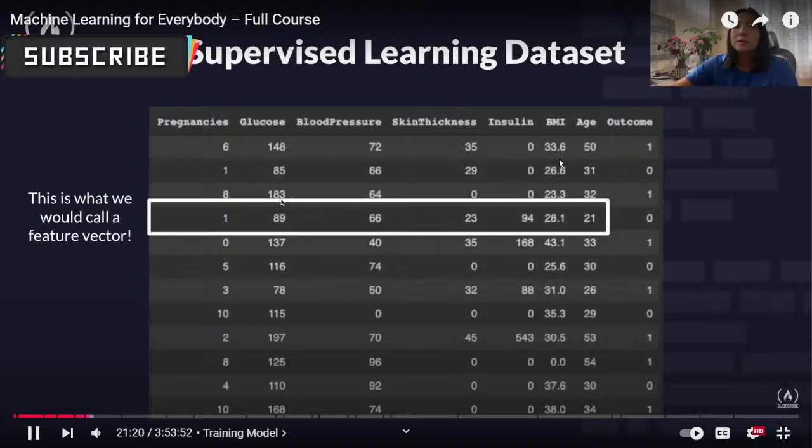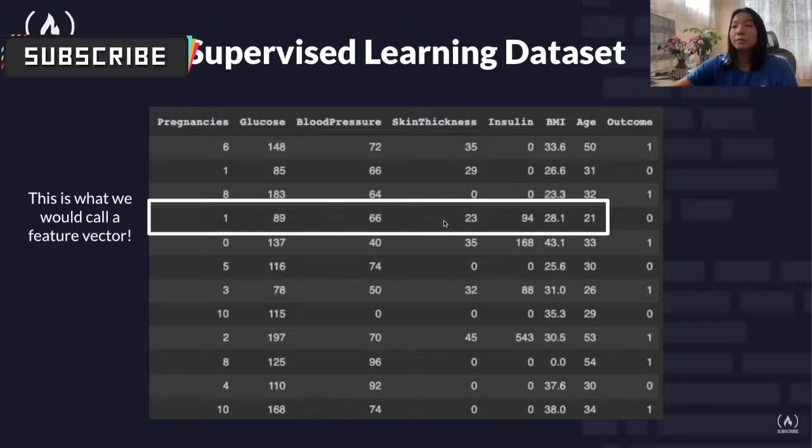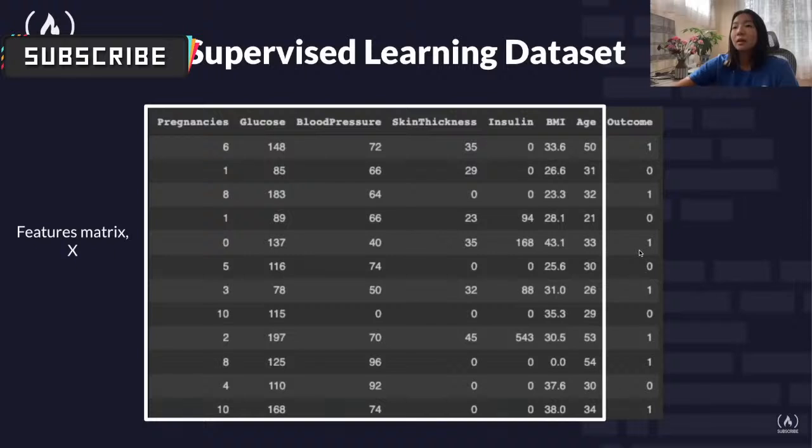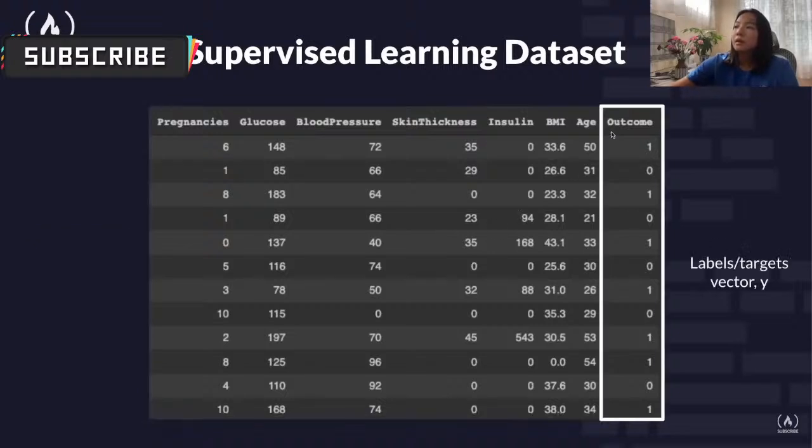And as I mentioned, this is what we would call a feature vector, because these are all of our features in one sample. And this is what's known as the target or the output for that feature vector. That's what we're trying to predict. And all of these together is our features matrix, X. And over here, this is our labels or targets vector, Y.